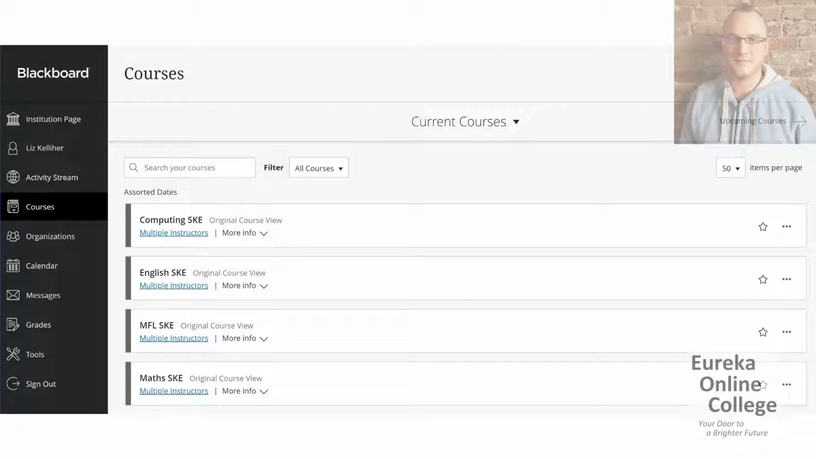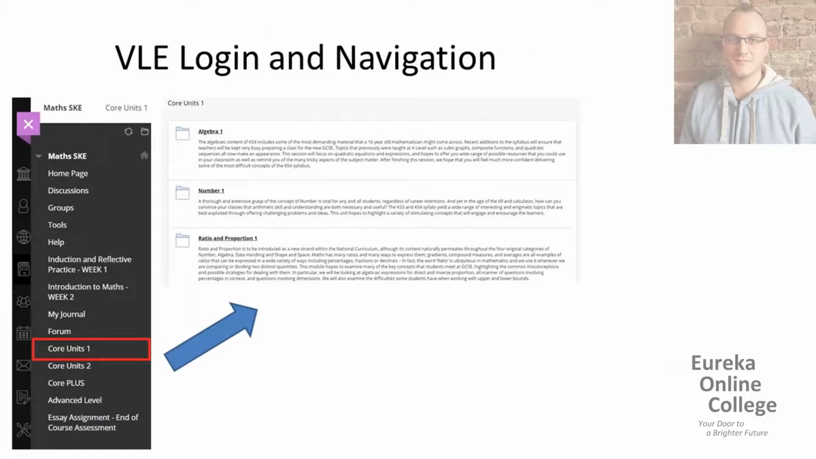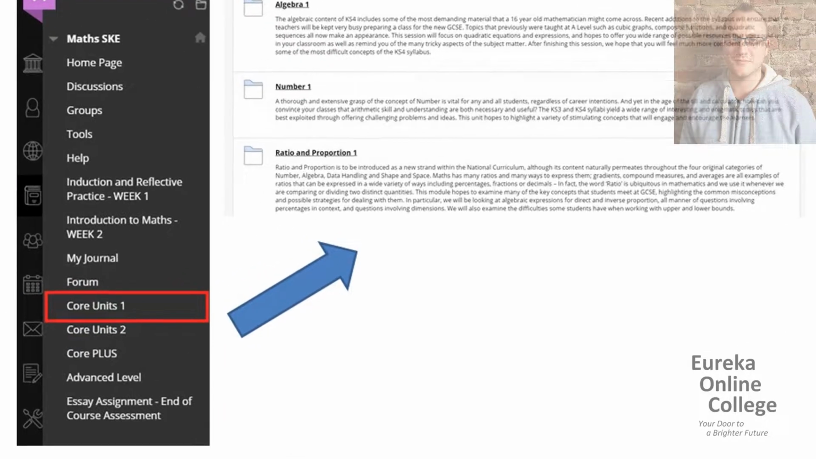Okay, so once you click on your SKE, which is hopefully the correct one, you will see a second menu appear on the left, and there are lots of options here, so we'll go through each of them in turn and make sure we know what's what. But basically, most of the options there are going to be categories of units that you can take on the course. Just as an example, I've highlighted Core Units 1.